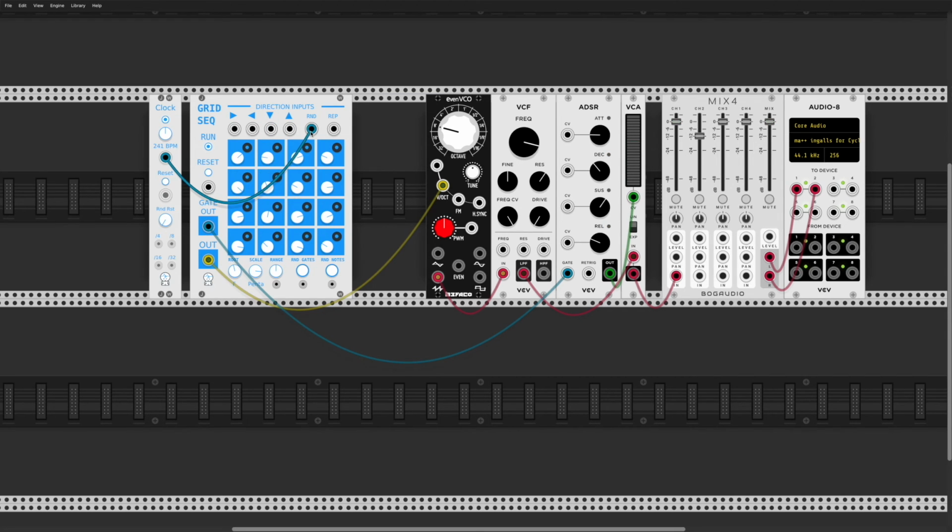We can go into this random input, and it's just going to choose a random step from all 16. It just randomly grabs one. Let's go a little faster. And this rep input stands for repeat, and it's just going to repeat the same cell over and over again, the same step. And we can still use these arrows to navigate. Let's go ahead and set that back to left.